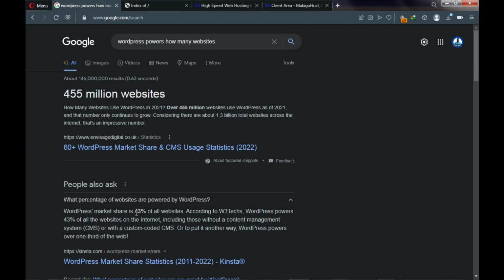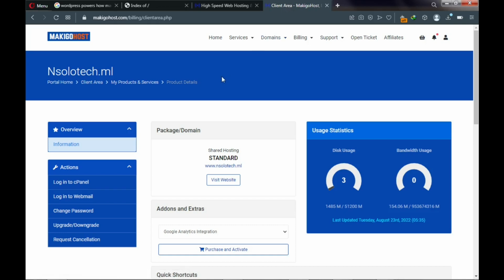WordPress is so powerful. If you want to get a website very fast, in less than let's say 2 hours, you use WordPress. So we will be using WordPress to build this amazing website. Now let's go back to your Makiro host dashboard. That's your hosting dashboard. If you are not using Makiro host, there's no problem, but I always recommend Makiro host. So to your left, you can see log into cPanel. Now you click on that and it will take you to cPanel.